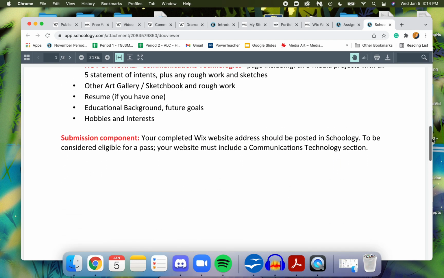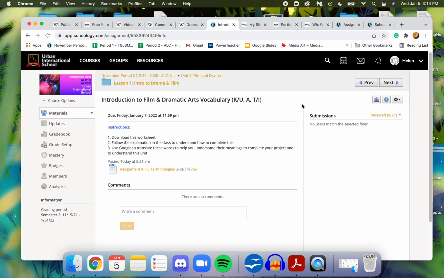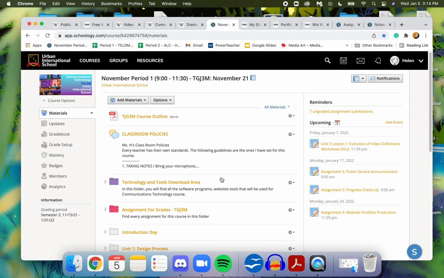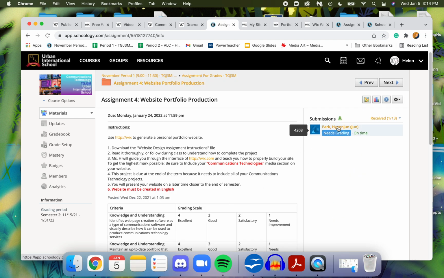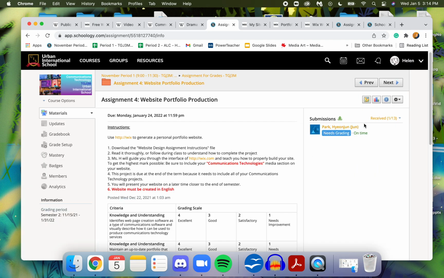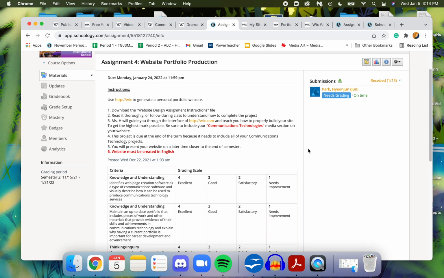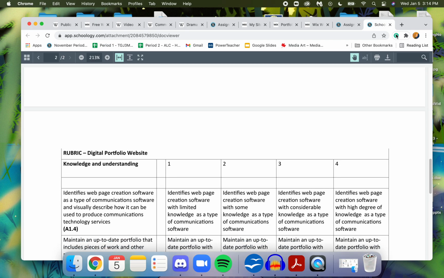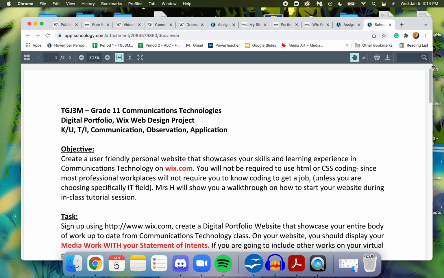So your submission components. When you submit into Schoology here, sorry, wrong class. Where is the website portfolio? I should be seeing a specific link to your website. So I'm going to show you an example. All you've got to do is copy and paste your website's address into your profile or into Schoology, and then I can click on it and open it. I'm not going to open this person's link, but you can pretty much just submit the link and I will grade it. Okay, so that's the assignment there. I just quickly went over the assignment.